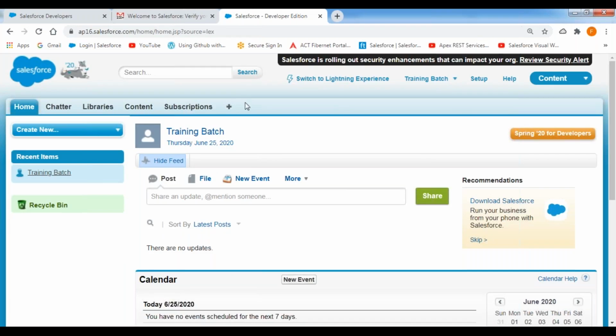If you want to go back to Lightning, you will have a link called Switch to Lightning Experience. Feature-wise, everything is the same, but the look and feel is different. That's nothing else. We'll see both, Classic and Lightning. Okay, this is the way we can create that Salesforce account as part of your organization.